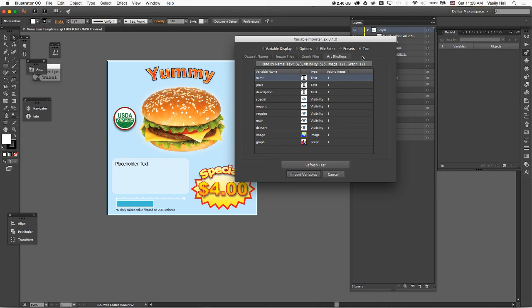And they can be inside of envelope distort and probably maybe opacity masks too. I'll need to check that. So variables are quite powerful because they can work with a lot of appearance stuff.